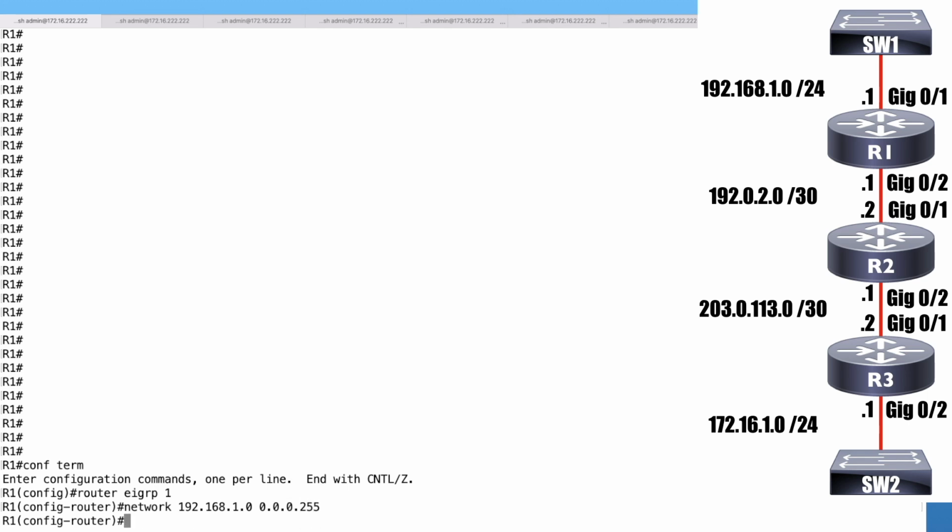Let's give a network statement for that bottom network. I'll say network 192.0.2.0. Here, it's a /30 network. In other words, that's going to be 255.255.255.252. If I subtract each octet in that subnet mask from 255, that's going to give me a 0.0.0.3. 255 minus 252 is 3.